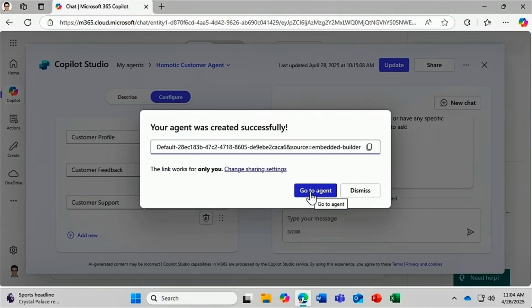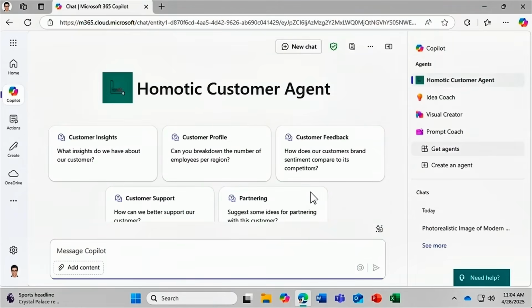Click on Go to Agent to open the new custom agent in Copilot. Your agent will appear in the list of agents on the right. This has been an overview of creating custom agents in the Microsoft 365 Copilot app.